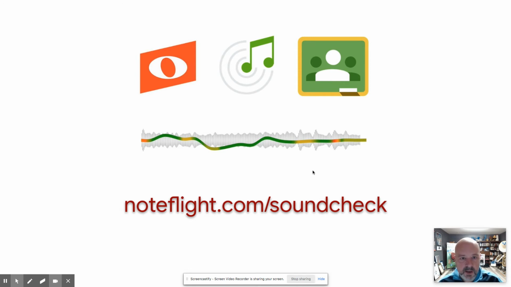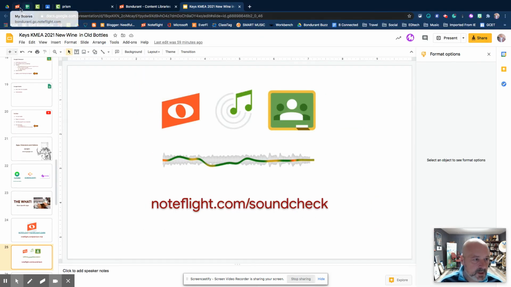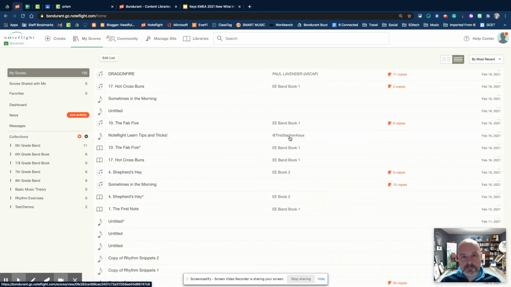One thing about Noteflight that I like over, say, other music notation programs is it's so easy to use. I really thought it would take a while for my kids to learn how to use Noteflight, but they caught on real quick. It uses a lot of the same shortcuts that you would use in a Google Doc or a Word document. Control A selects all, Control C copy, Control X cut. I mean, it uses a lot of the same shortcuts that you're used to, and it's just very intuitive. The kids will learn it.